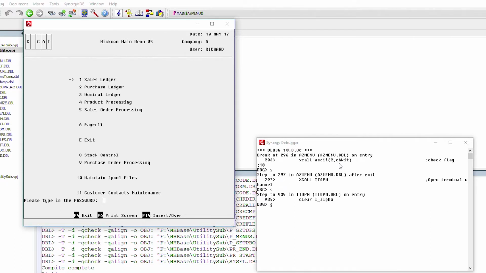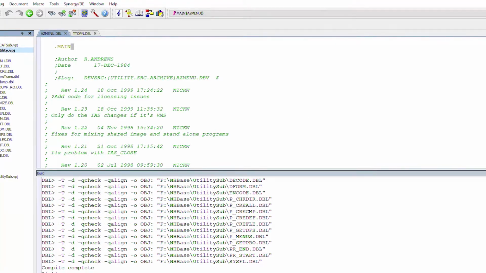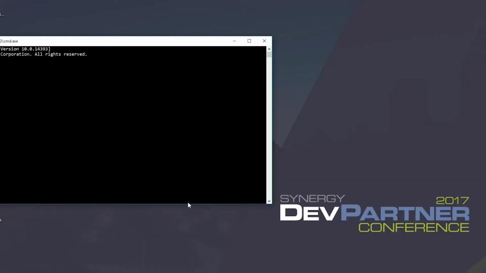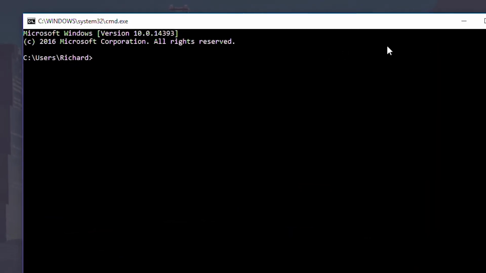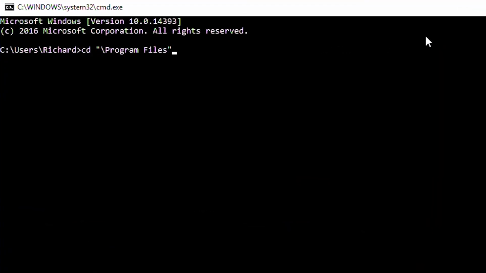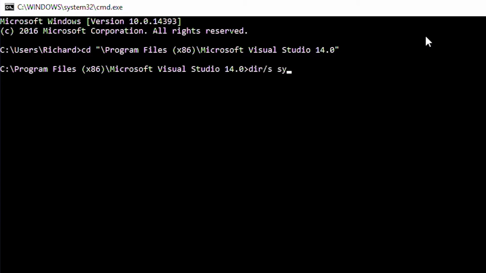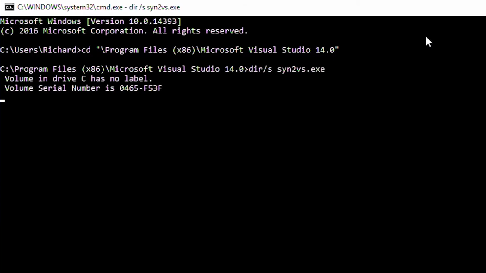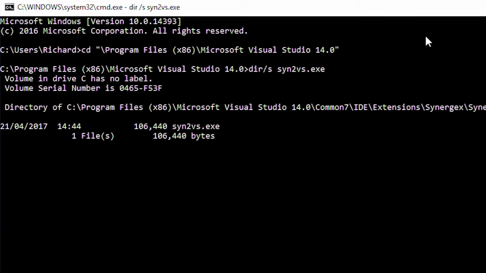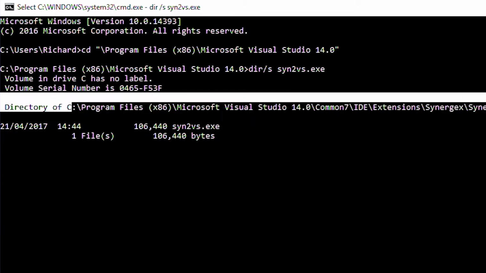Okay, so we're going to use Syn2VS. Now, obviously, I did talk throughout my presentation saying nothing about Syn2VS until the end, so we're going to use it. So I'm going to open a command window, and as I said, the Syn2VS tool is not very easily located, so we need to go to Program Files and Microsoft, and I'm not typing all that in because obviously I can't type very well. The Microsoft Visual Studio 14. And then I'm going to dir /s syn2vs.exe. Okay, I found it. And this is what I was saying. You've got to search for it a bit, but once you find it, life is good.